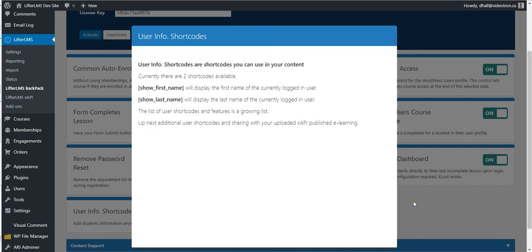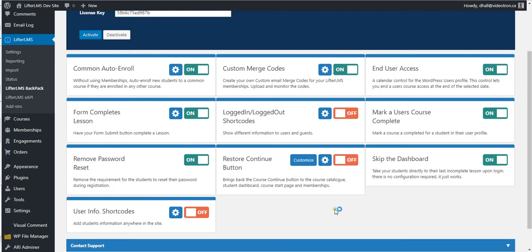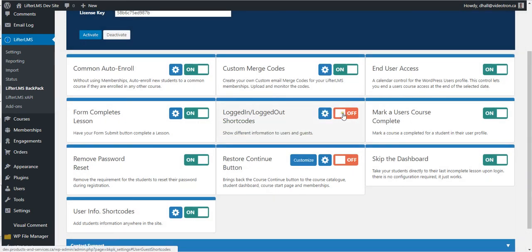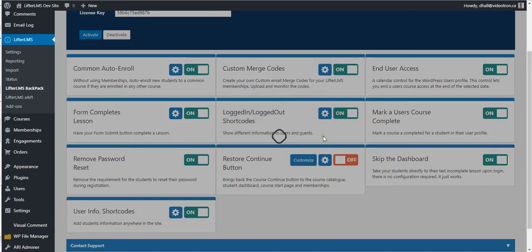So you can personalize not only your WordPress site and your LifterLMS courses, but also your uploaded XAPI e-learning. So when you turn that on, that's all there is to it there. The logged in, logged out shortcodes, I believe I showed you. It's the guest and user.